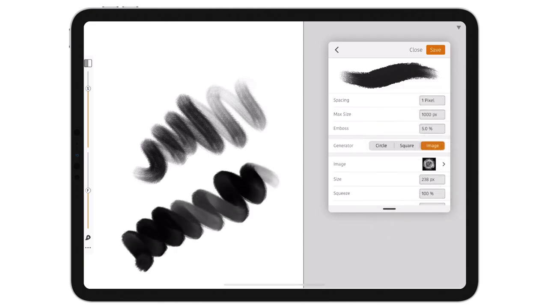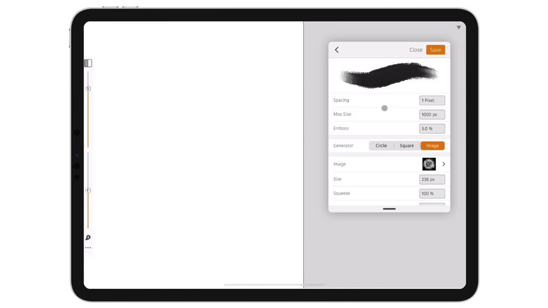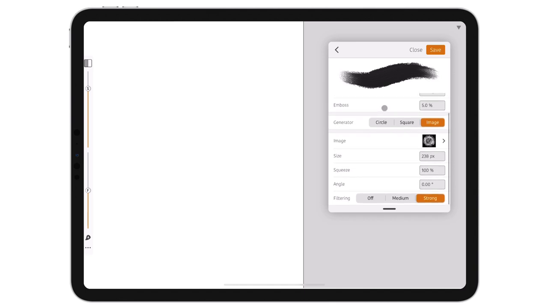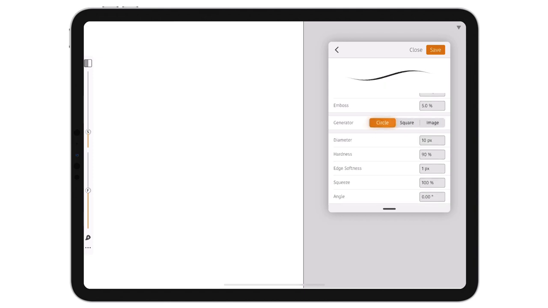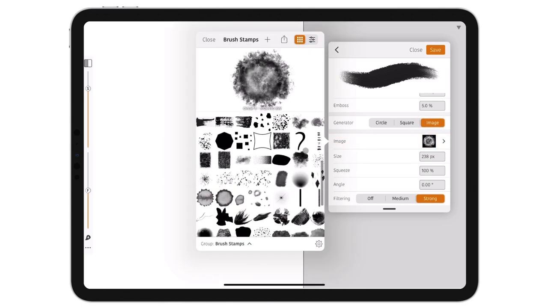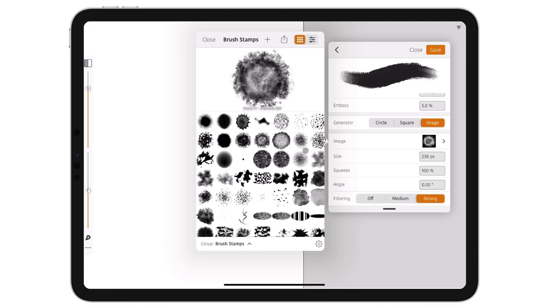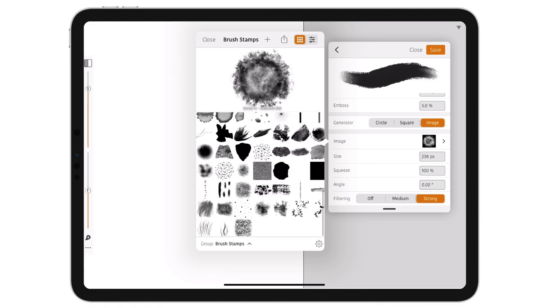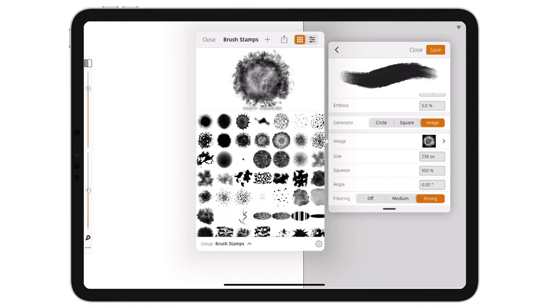Now, we have a generator here which is going to generate either a circle, a square, or an image stamp, basically meaning that those are the three options you have when it comes to a brush tip in Artstudio Pro. Now, this brush in particular has an image stamp on it. When we click on image, you can see that within the software, we give a variety of unique stamps for you to mess around with, for you to put on brushes, for you to change on the brushes that are built into the software. So we give you guys a lot of stamps built in here.